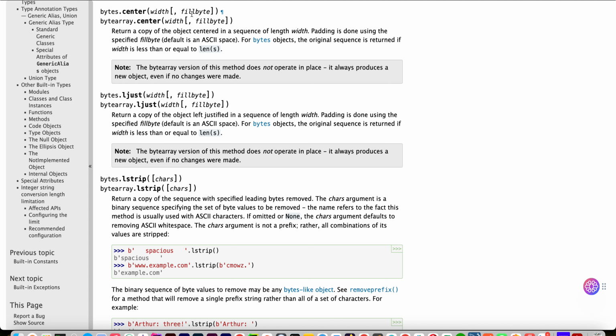bytes.center(width[, fillbyte]) and bytearray.center(width[, fillbyte]): return a copy of the object centered in a sequence of length width. Padding is done using the specified fill byte. Default is an ASCII space. For bytes objects, the original sequence is returned if width is less than or equal to the length. Note, the bytearray version of this method does not operate in place. It always produces a new object, even if no changes were made.